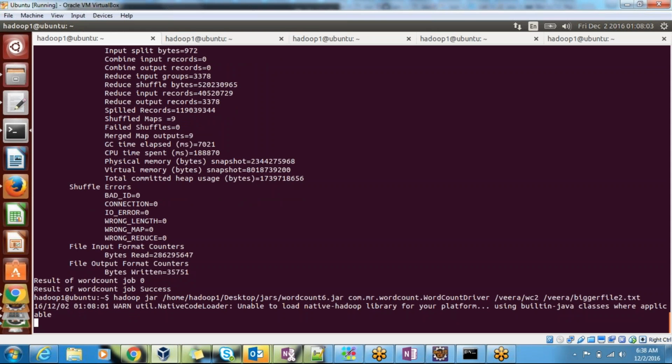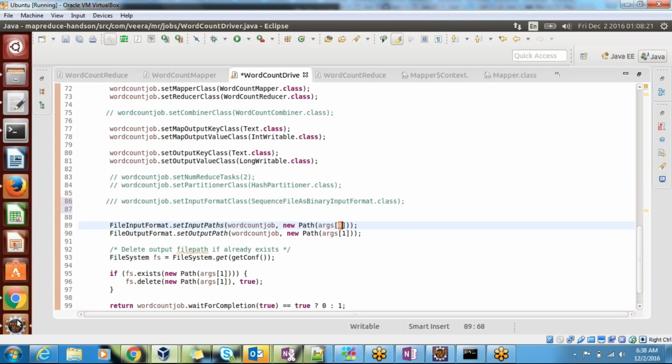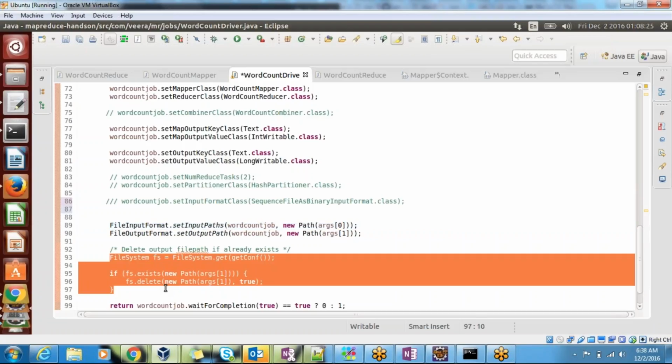Look, when I submit the job, it will just fail. Input path does not exist, because your first argument is being considered as the input. If you don't have input, it will fail the job. Okay, and this is just a simple code. I'll explain this code later.